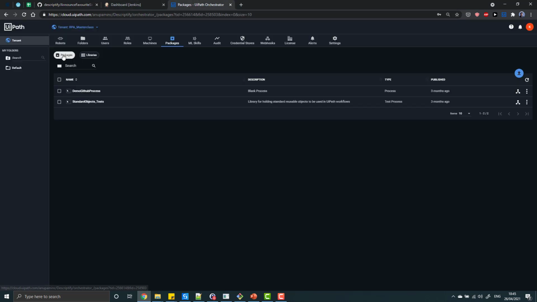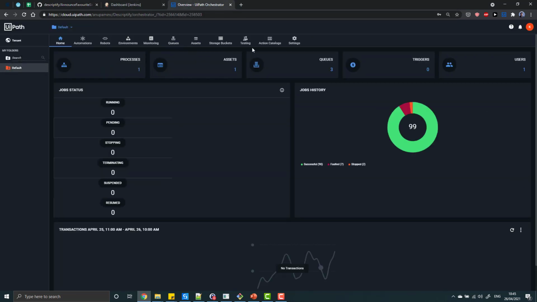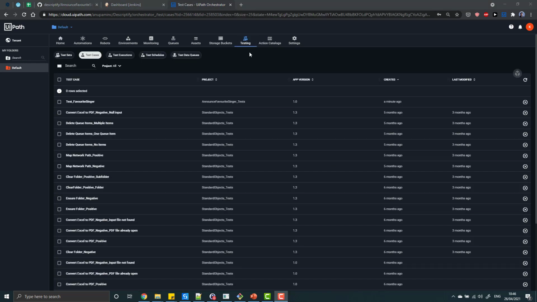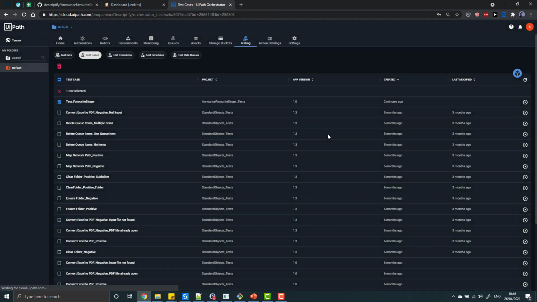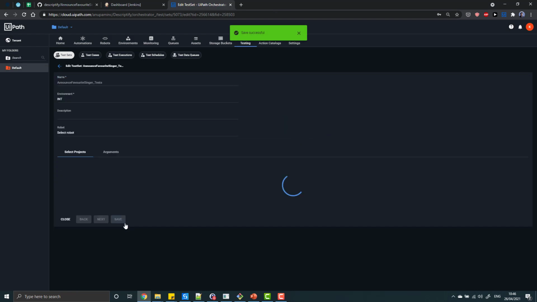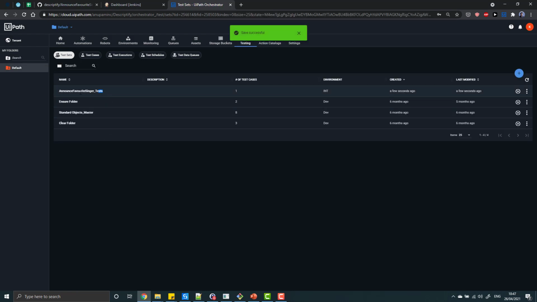Now, when I move over to the orchestrator, I see that there's a test case which is created based on what I just published a minute ago. And from this test case, I need to create a test set. I'm just going to call this announce favorite singer _ tests. Select my environment and create. Save. So this test set should be reflected here, and I would be supplying the name of this test set to my Jenkins pipeline. So it's kind of crucial to get that right.